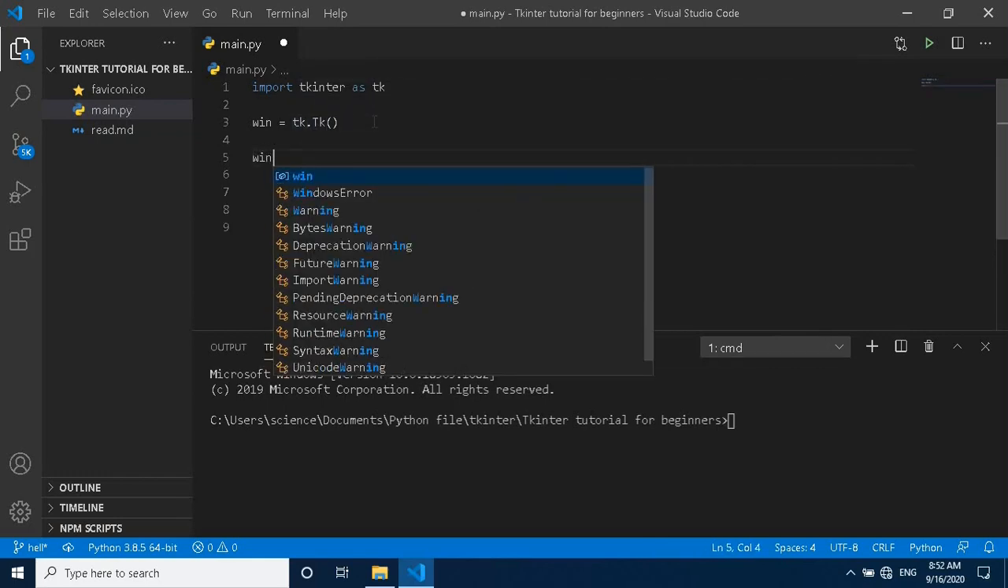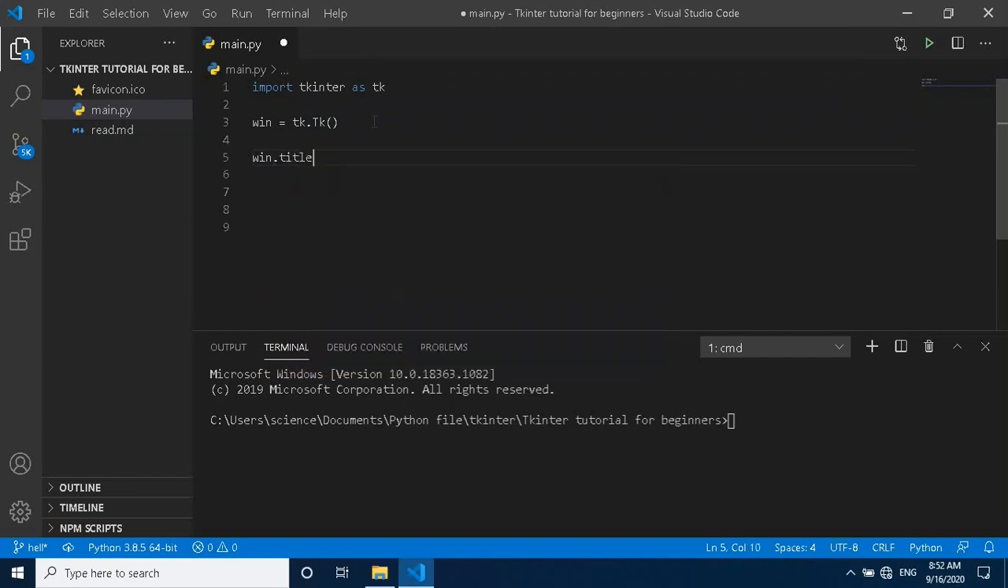And the next thing is to set the title of our GUI. Okay, I give it hello world.